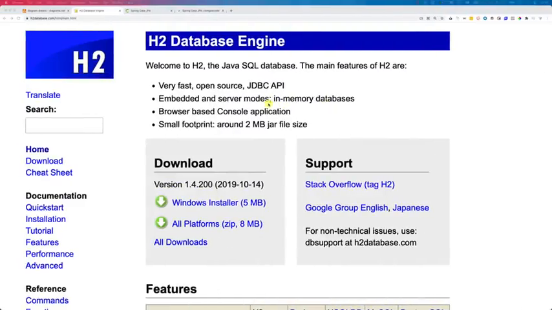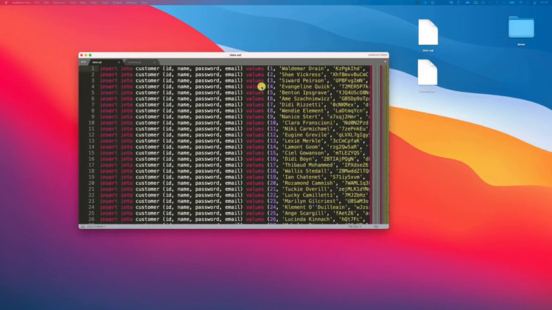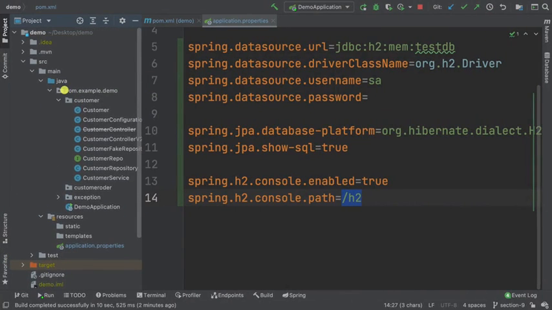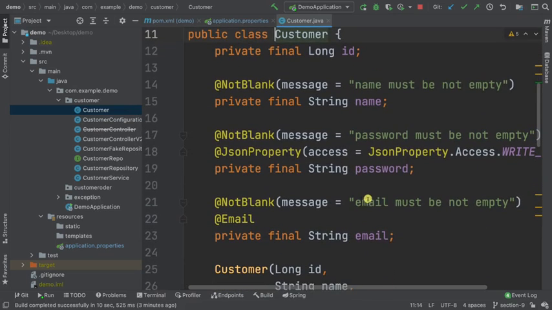So to do that, right here under the description of this video, you have access to these two SQLs. So this has a bunch of inserts, about 1,000 inserts, and this has the schema. So this is the table. So create table, customer, and this is varchar email password. So basically this is the exact same attributes in here, ID, name, password, and email, as our customer. So ID, name, password, and email.